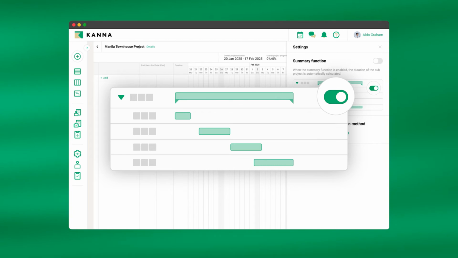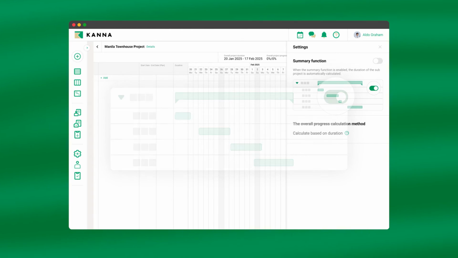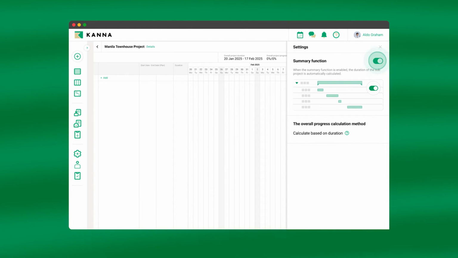The project will be automatically tabulated once the function is turned on, and will be reflected on the Gantt chart immediately. Please note that if the function is active, you cannot change the dates of the sub-project, and you must instead edit the dates of the sub-projects under it to adjust it. This feature can be turned off after you turn it on.